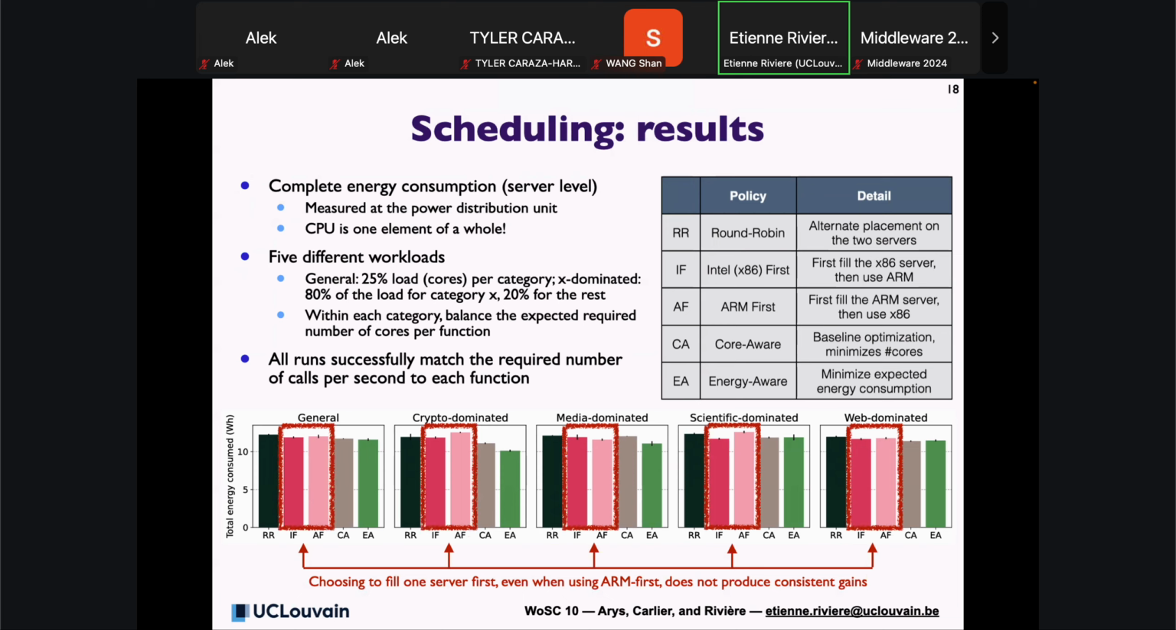If you choose a policy that does ignore models, but chooses one machine or the other first, you don't get very consistent results. In fact, it's either close to round robin, above, below. It's really not easy to say. It does not provide consistent gains on any of the workloads. Sometimes it's better, sometimes not. It's really a matter of luck.